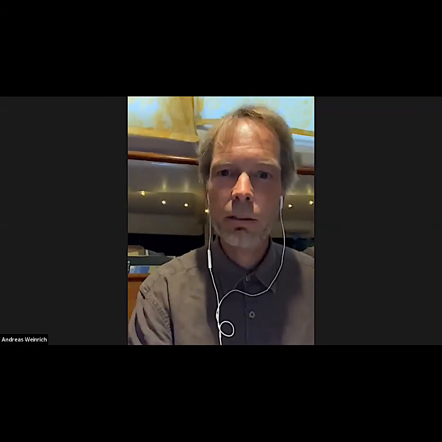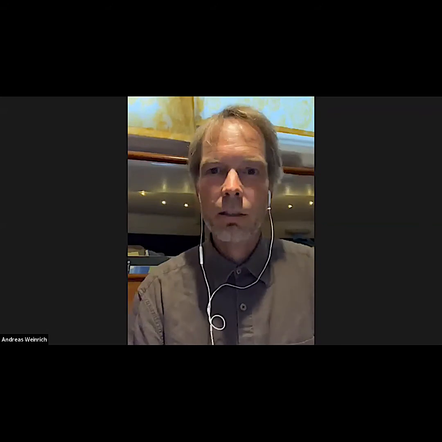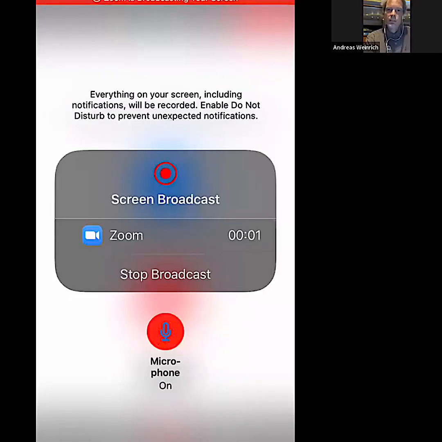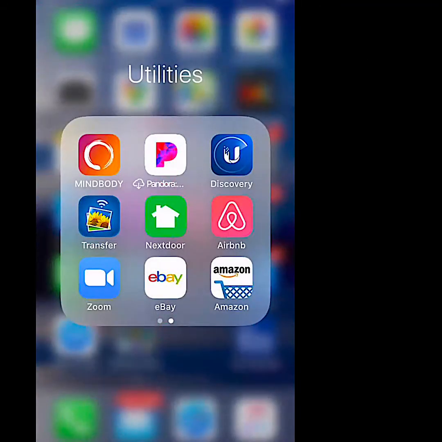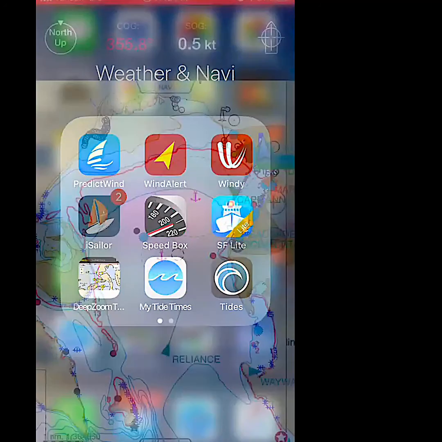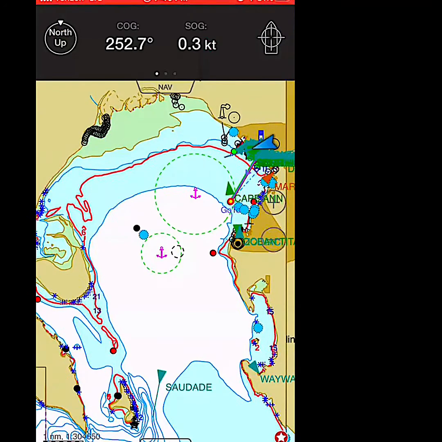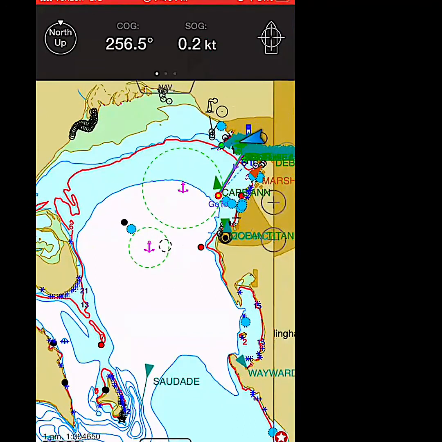Okay, so what I'll do now is go into the app. And I hope this is going to work for me right now. Okay. Start broadcast. Okay. So here basically you can see my iPhone now. And I'm going to the iSailor right here. You can see that. Okay. So I'm thrilled this is working in Zoom.